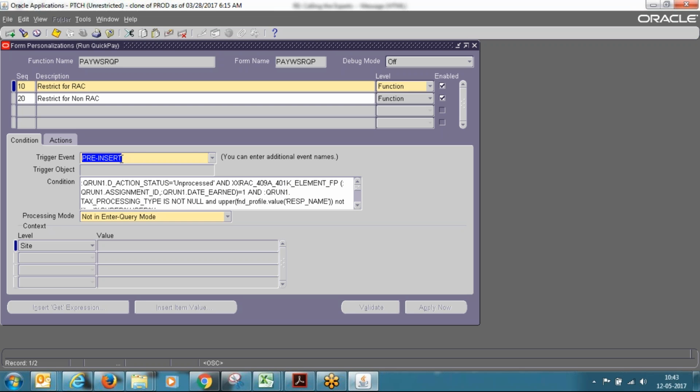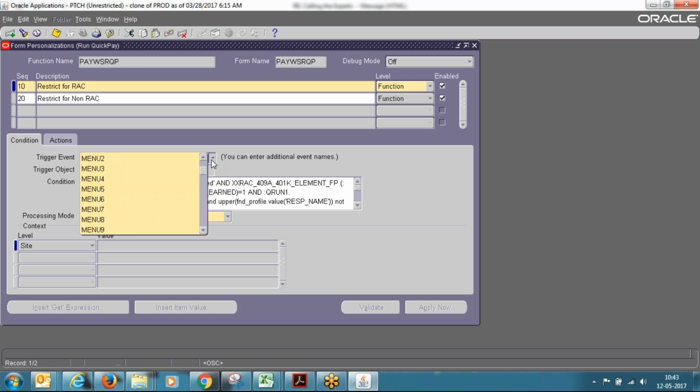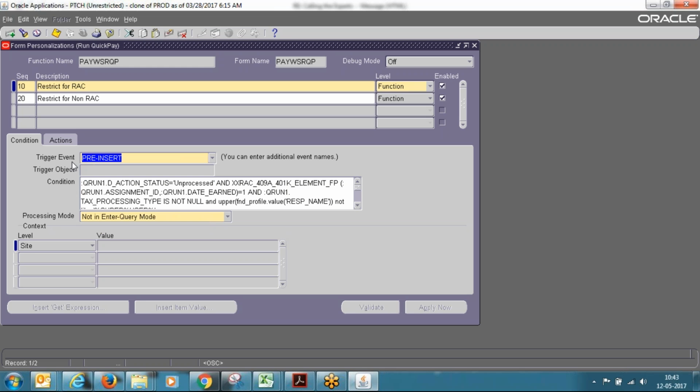So this is not only based on the list of values given here. You can give other triggering events also, like pre-insert, post-insert, or other form events. You can copy and paste here, because most of the time I've seen consultants get confused because this is an LOV. They think we need to choose from these options only, and here we don't have the option that fulfills our requirement. So you can always copy and paste, and enter an additional event name. Earlier, in 11i, they hadn't mentioned this note in this form, but now they mention it: you can enter additional event names. This is one point you need to remember.